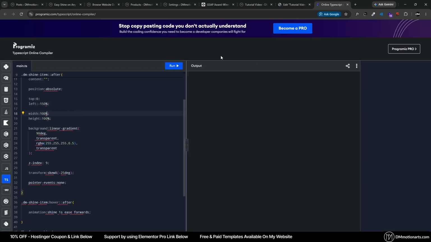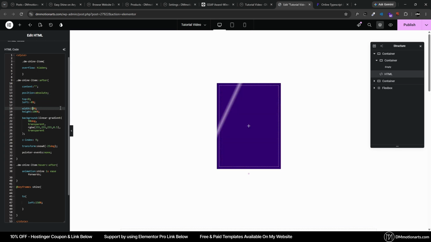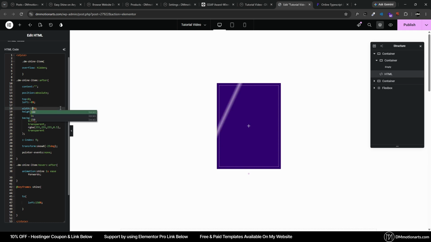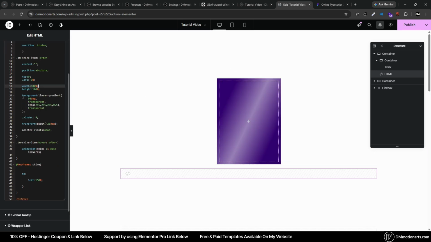Then we have width, and width basically would allow you to control the size of it. So if I turn this to, let's say, 50, you can see the shine is smaller. If I turn this to 200, the shine is bigger, like this. 180 and all. So if I'm just doing 100%, it would be the same size as our container.